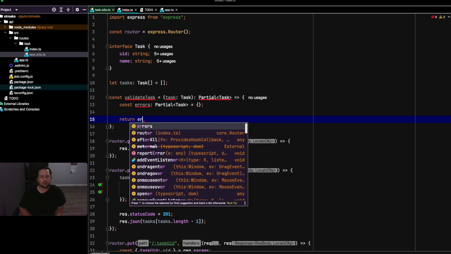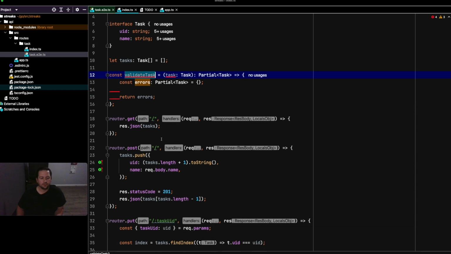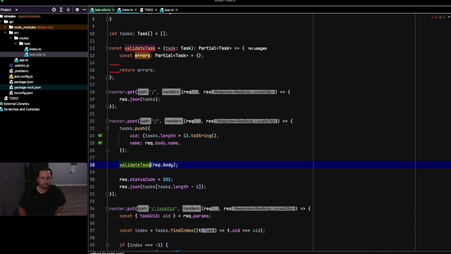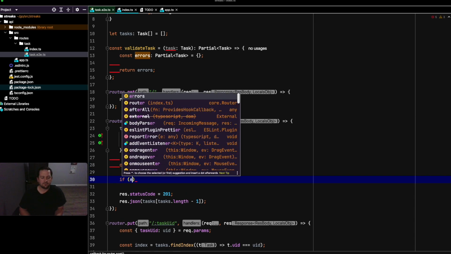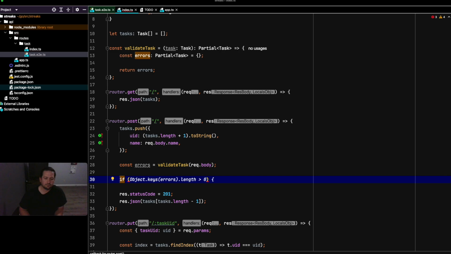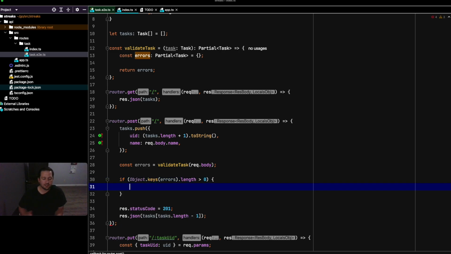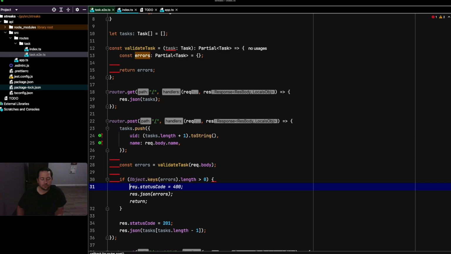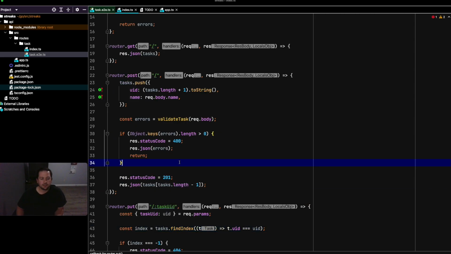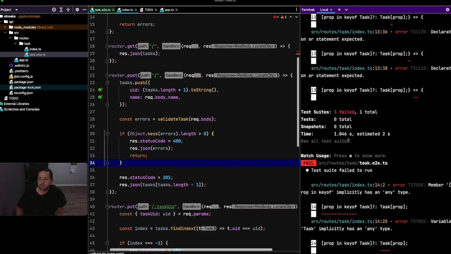And we're going to return our errors. And let's go ahead and use this. So this is going to respond with errors, and we are going to pass in the body. So if we actually have anything within errors, we are going to respond with a 400. We are going to return the errors themselves, and that's about it. So we've got our errors here, and what we should expect is our test should be passing now.